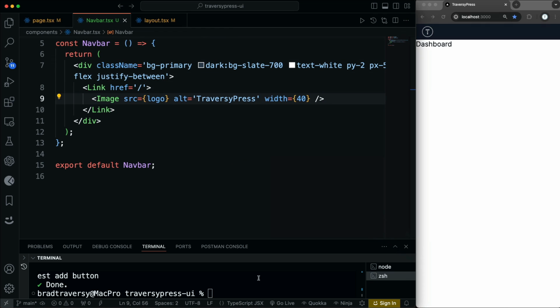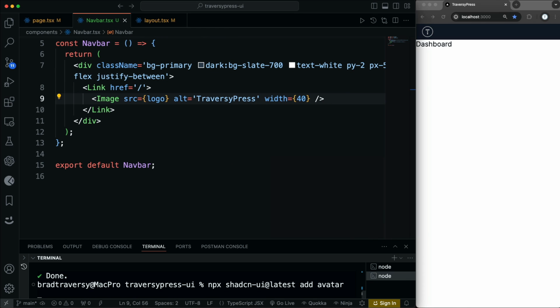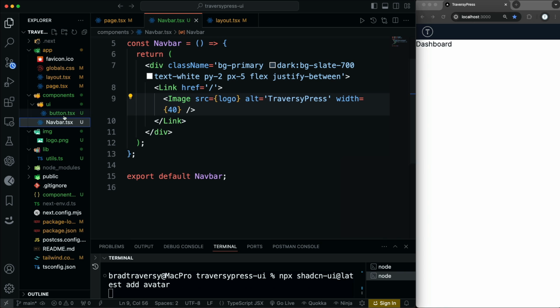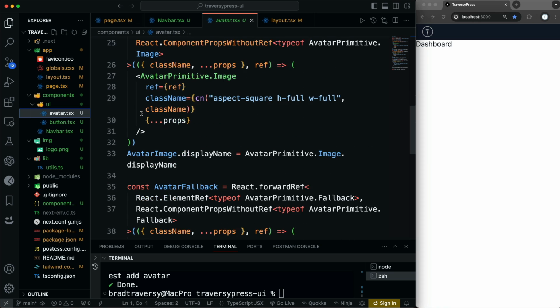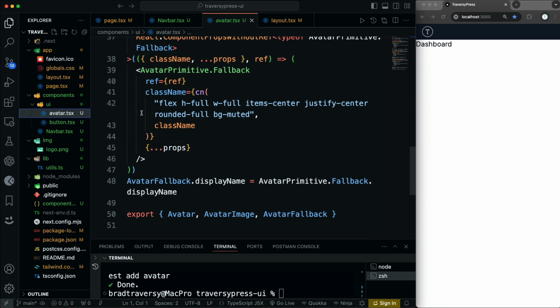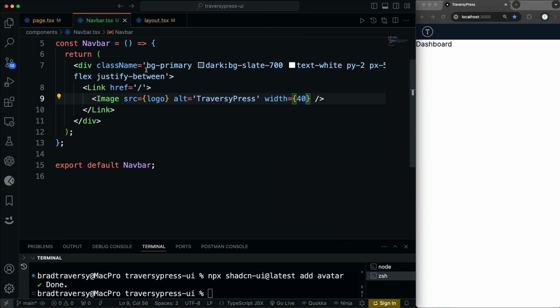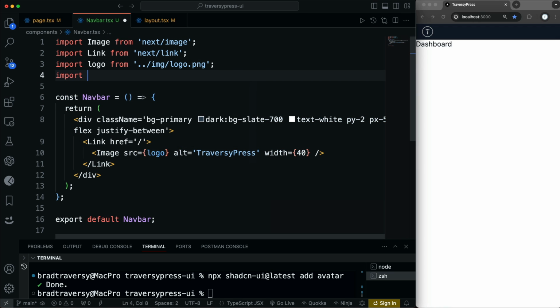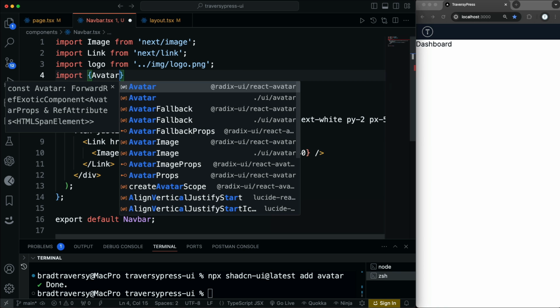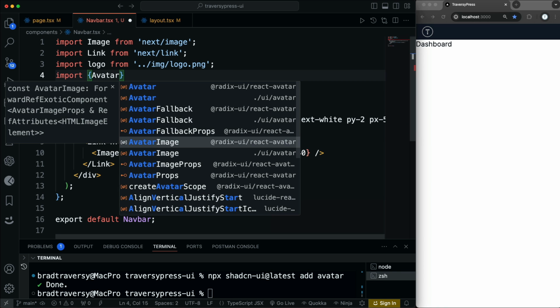So let's go back to the terminal and let's run that. What that'll do is create a file in the UI folder called avatar.tsx. And if you want to take a look at that, you can. And again, you can customize it, but this exports Avatar, AvatarImage, and AvatarFallback. The fallback will be like a circle with the text of whatever text you put in it. So your initials or whatever it might be. So now in the navbar, let's bring in all that stuff from the avatar. So we want Avatar, and we should have an option here, no?